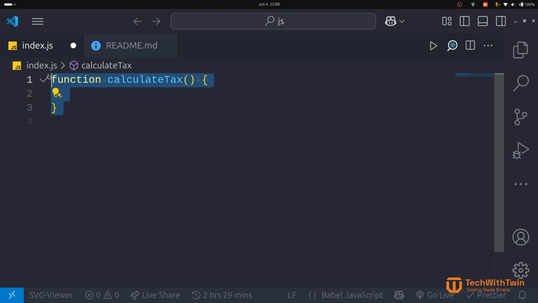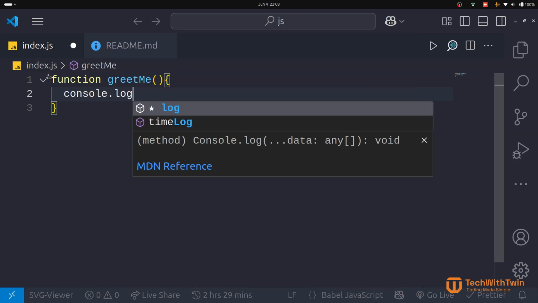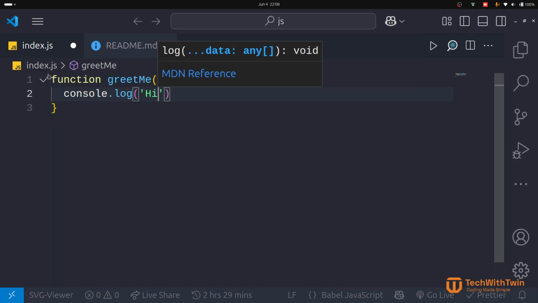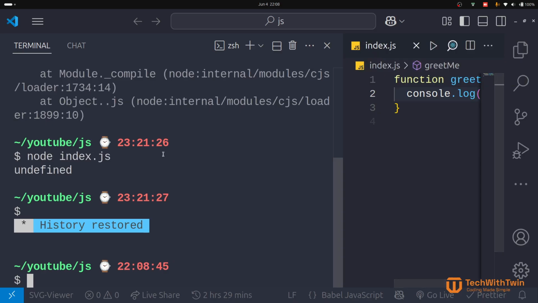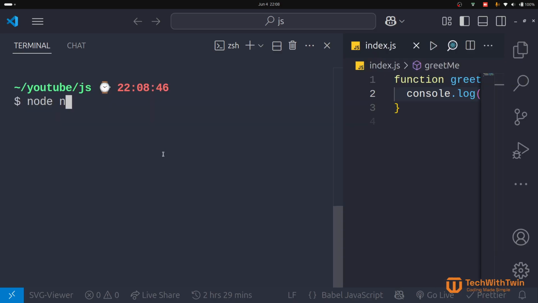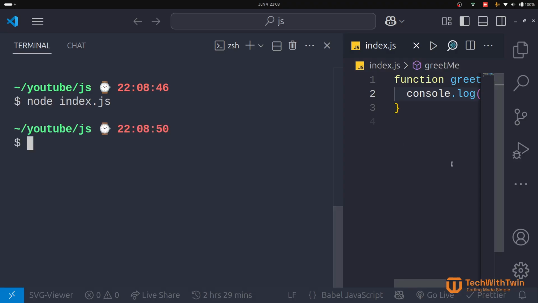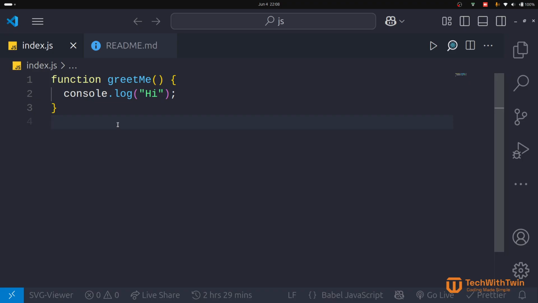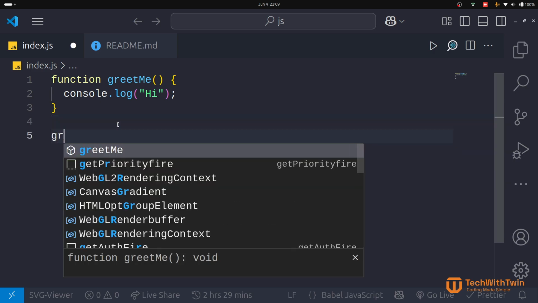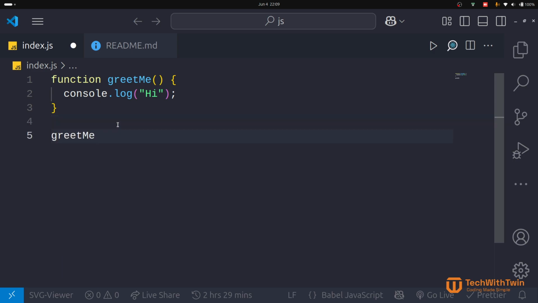Let me just create another function. We call it greet me. In this function we console log. Console logging is just printing on the screen. If I do node index.js, you might realize we saw nothing. Why was that? Because we just created a box and we did not use it. To use a function, you have to call it. To call it, you use the name and the parentheses.